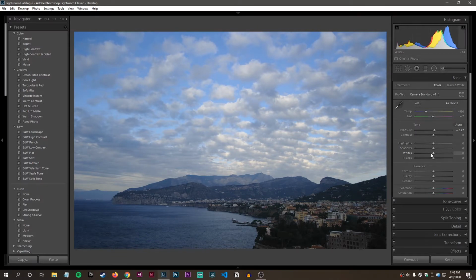And again, if you remember, if you double click on any of these, it just returns them to the default position. So what I think I'm going to do now is walk through a handful of photos here and walk through how I might adjust a photo with these sliders.